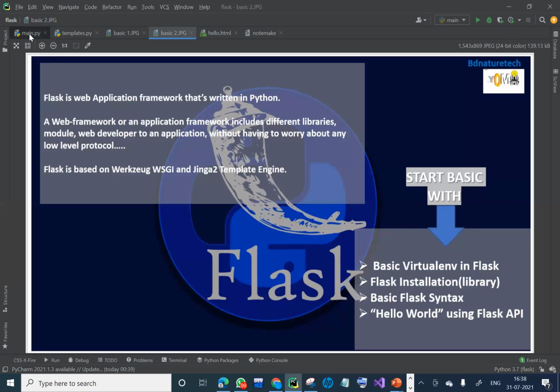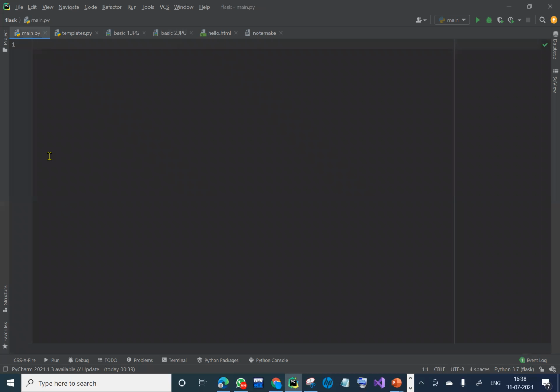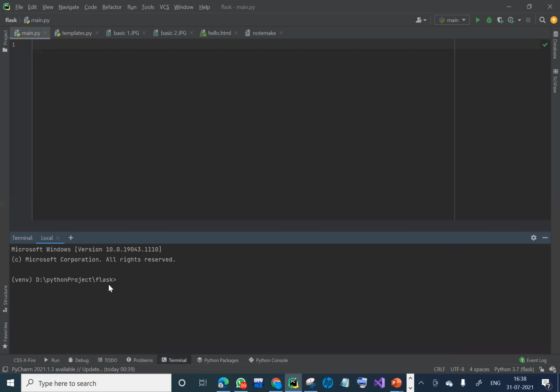So the first thing we are going to do is install the framework, the virtual environment. So we quickly go to our terminal. Okay, we are in our terminal. I'm using Python version 3, so you can use pip3, and as well you can use pip, depending on the version of Python that is installed in your system.